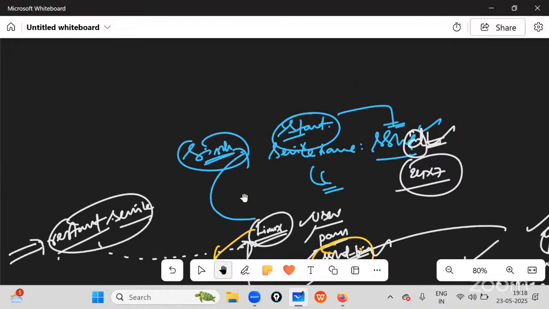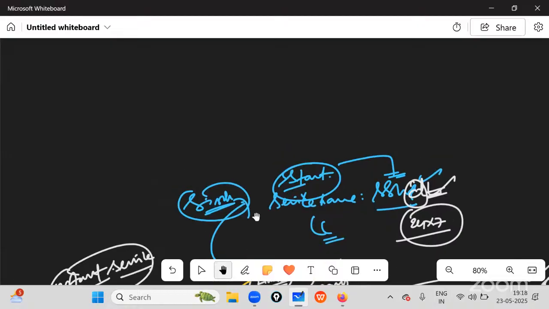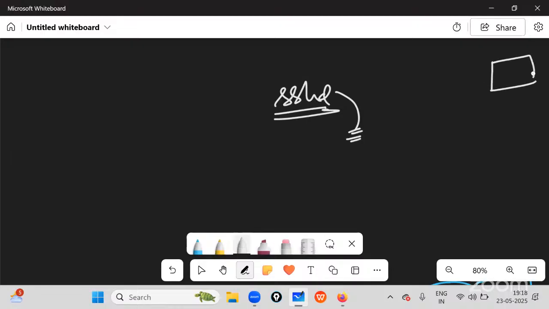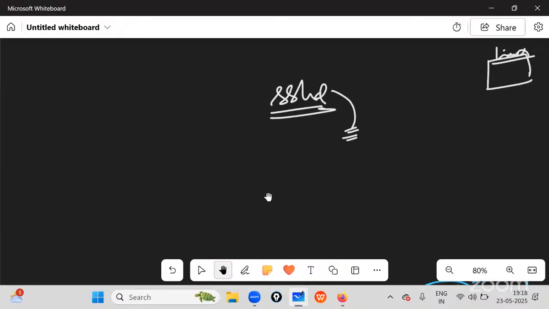Okay. But how do you start the service? What is the service name? The service name is SSHD. If the service is in running mode, then only my users can log into the respective Linux machine. Otherwise, it is not possible for the users to log into their respective Linux machines.